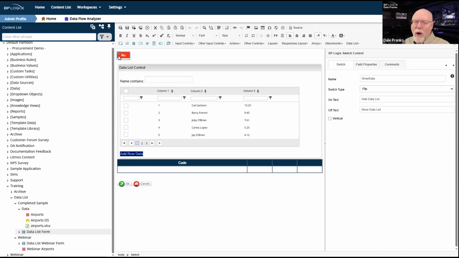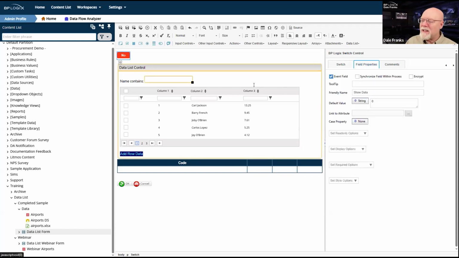And the reason that I dropped a switch control there is because I can change the text from show to hide data list. As you can see, hide data list, show data list. So the switch control is basically a type of checkbox. It doesn't look like a checkbox. It's really cool. It has more cool looking stuff. But like a checkbox, it basically has a binary value. It's either checked or unchecked. It's either 1 or 0. Like here, I've set the default value as 0 because I want it to be unchecked.